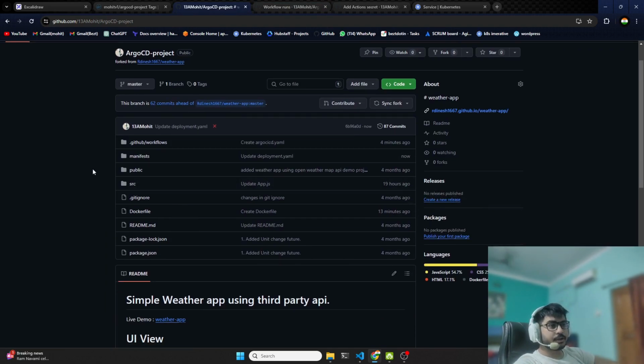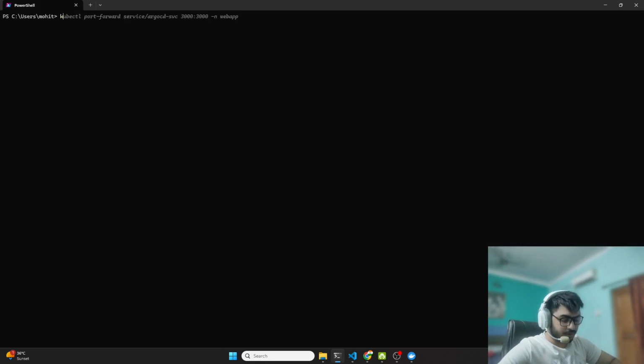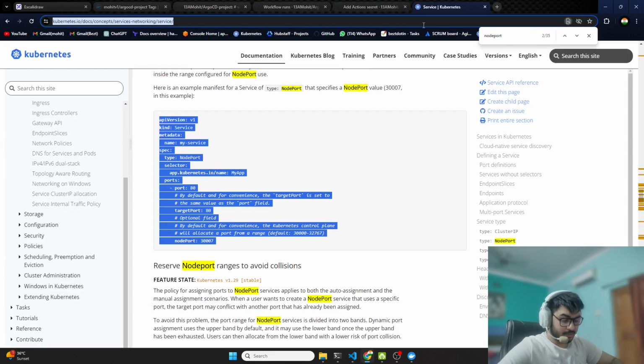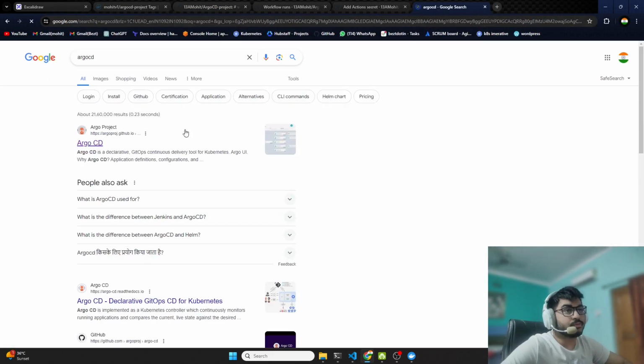Let's move forward with our Minikube Kubernetes setup, and let's install ArgoCD into that cluster. Okay. You can just run this command, minikube start, and it will create a cluster for you. Let's create an alias for kubectl. Okay, get nodes. So yeah, we have one node, control plane. So let's install the ArgoCD application on Kubernetes.